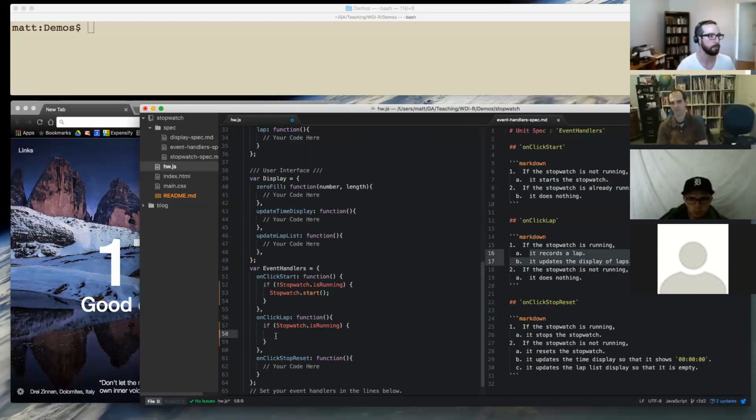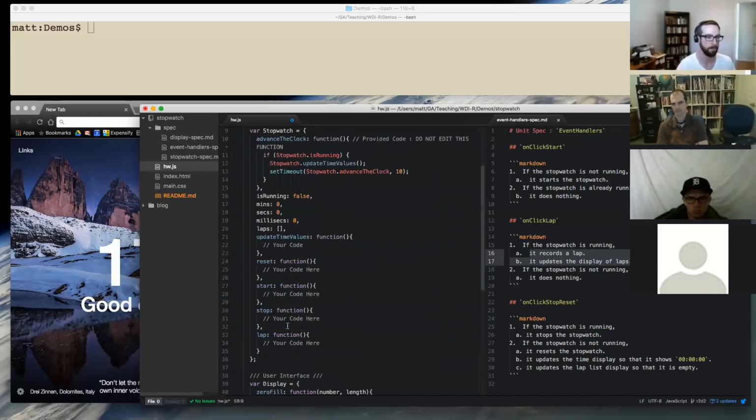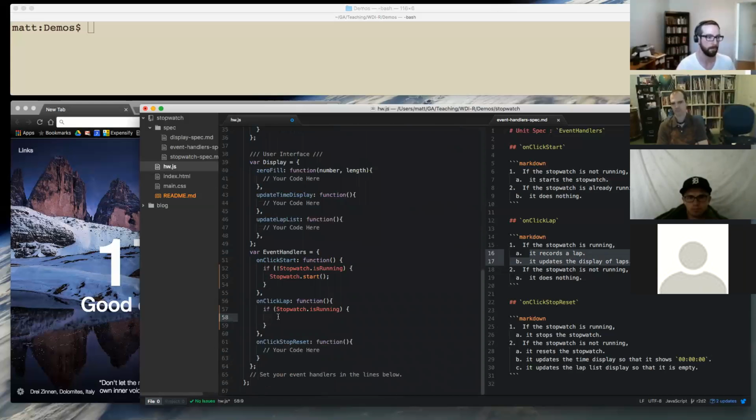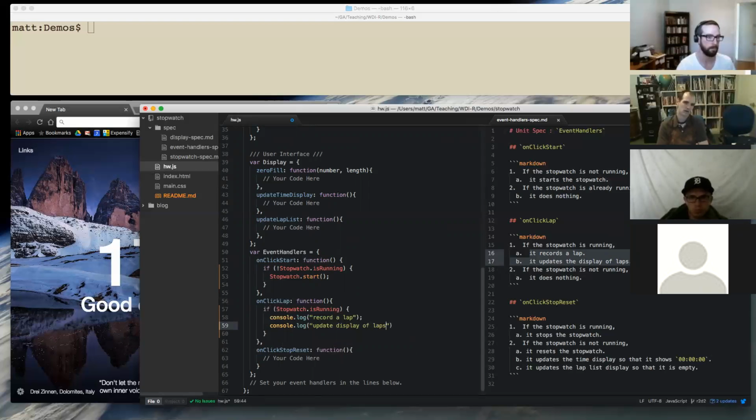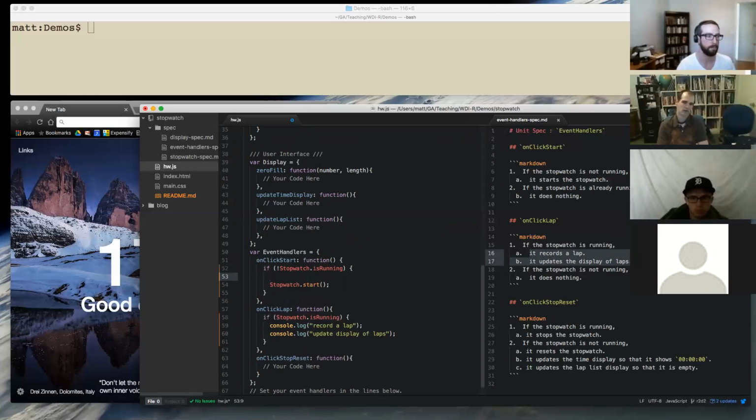So if the stopwatch is running, what should it do? It should record a lap, and it should update the display of laps. Okay. So recording a lap, I don't know what that means. I'm going to put in a placeholder. Update display. Okay. Oh, and I'll do that over here too, just as a test.